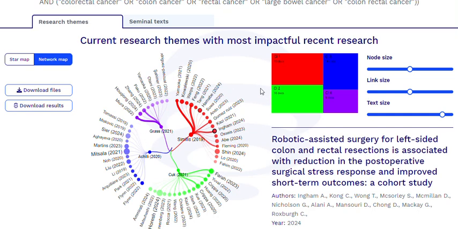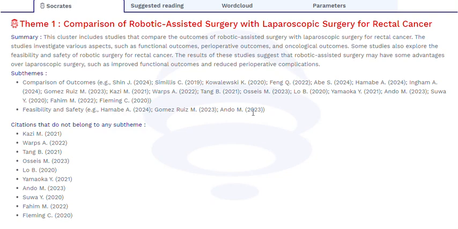Now, this map is summarized in the tree map chart here, and that's where Socrates arrives and helps Artirev users. If you click, for example, on the red cluster, which includes 16 documents, Socrates will tell you that the main theme in this group of text is the comparison of robotic-assisted surgery with laparoscopic surgery for rectal cancer. It will give you a summary of this cluster of text and sub-themes with the relevant citations.